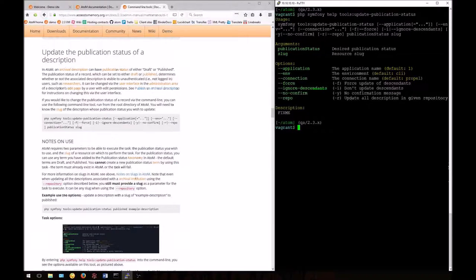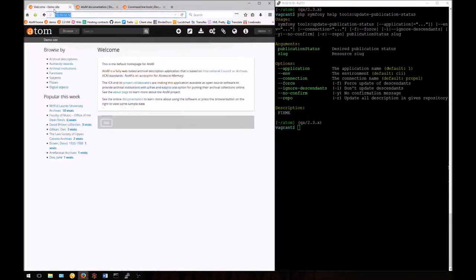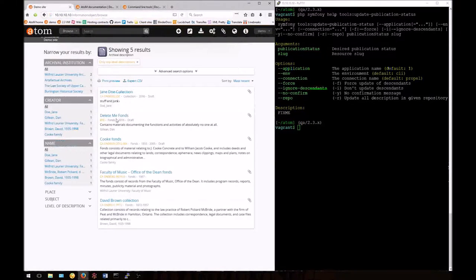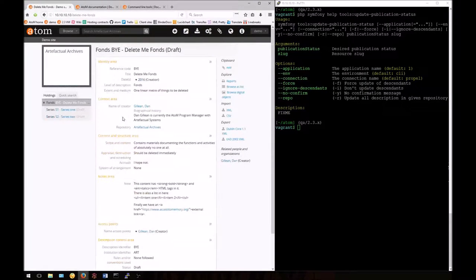In my application, I've also set up a description for us to work with today. Let's take a look at that now. Here we are. We'll be working with the delete me phone today. I've added some basic descriptive elements, a couple child records. The description is all in draft, as are the children.